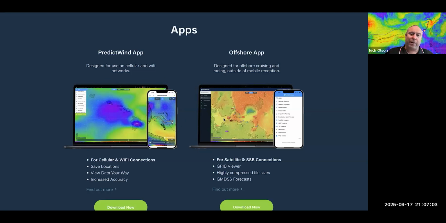Next week we do another webinar where we will cover off the offshore app and talk about how you use the offshore app and use that on different satellite connections. And so that'll be covered in next week's webinar. You can use that if you're on Starlink as well. So it's worth watching both of these webinars if you're serious about learning how to use these tools.